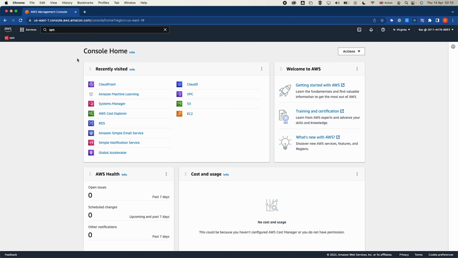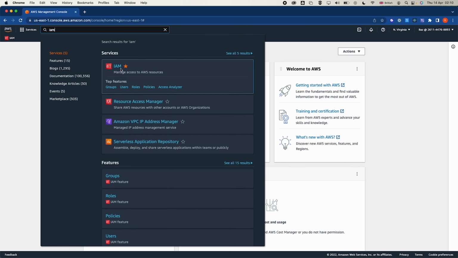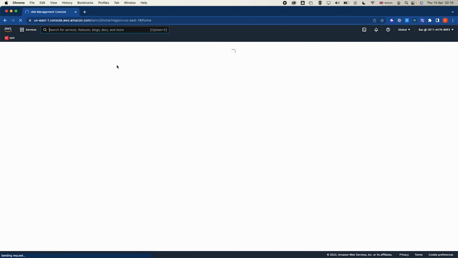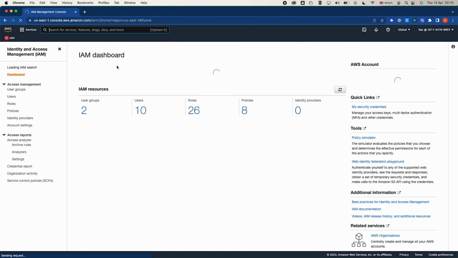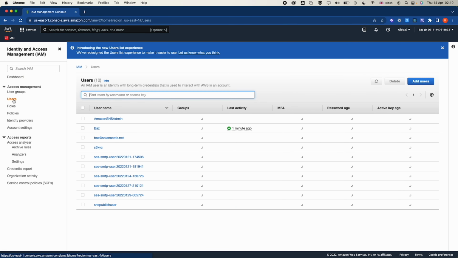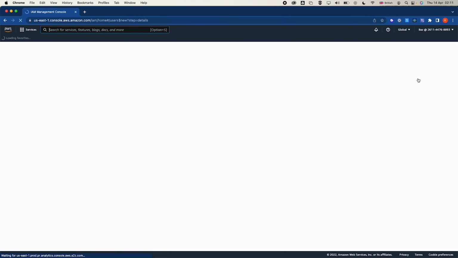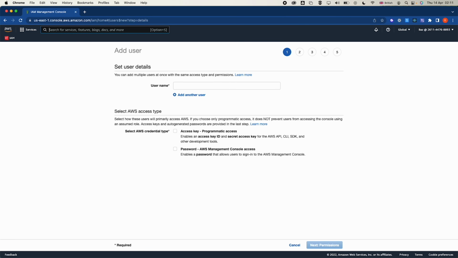You could add it to your favorites, and once you add it to your favorites, it will appear in your dashboard. So you can easily find it every time you want to navigate to IAM. So let me now go to IAM, and from the IAM service, I need to create users. So the first thing I need to do is to add a new user.